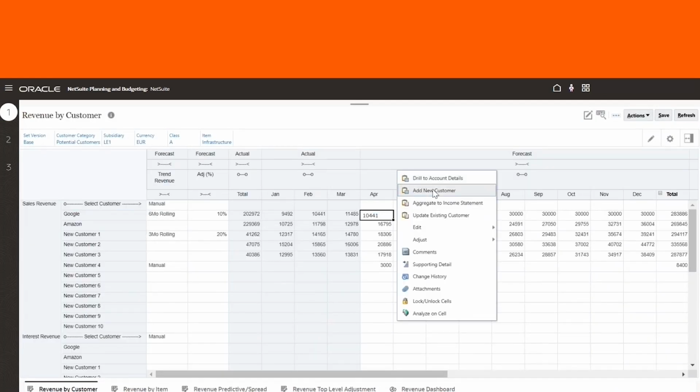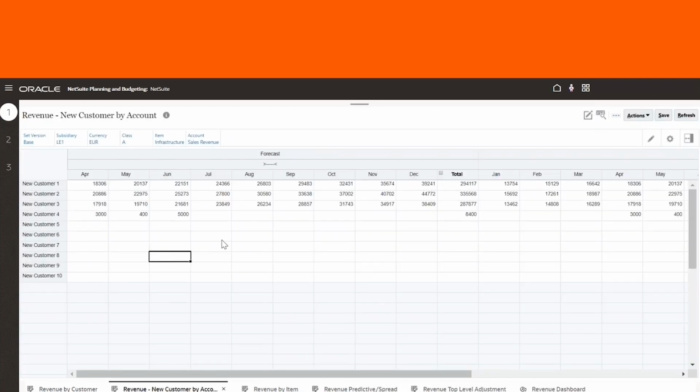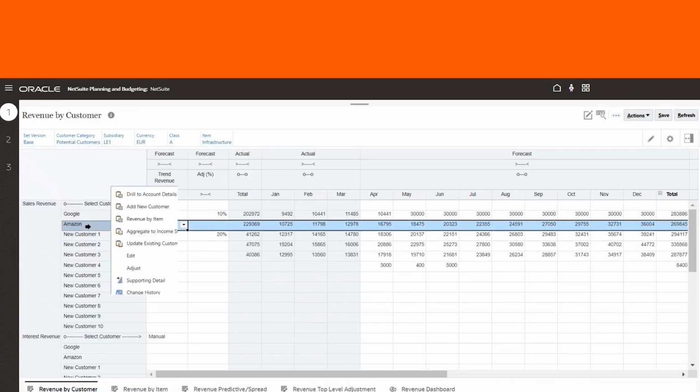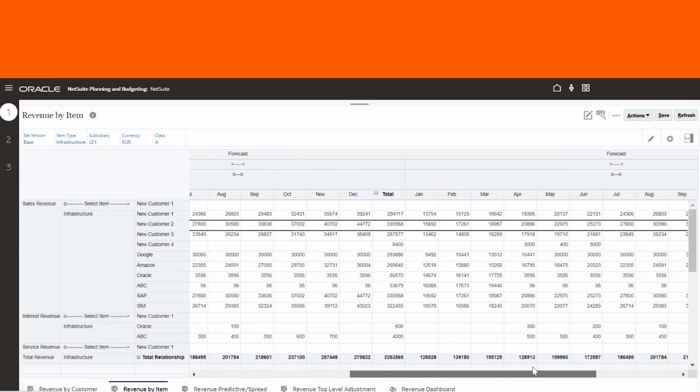Another thing that we could do is to add a new customer if you want to, so we forecast the data for it. Or update an existing customer. Now, we can switch to revenue by item, where we could see the item in the rows as well. So we can see the customers grouped by item and by the account. The same, we could adjust our data in this tabular view.